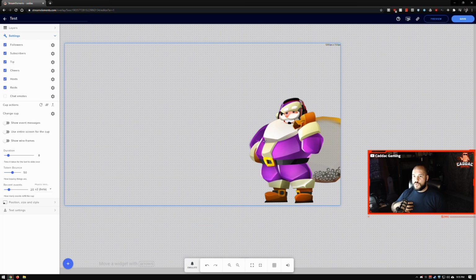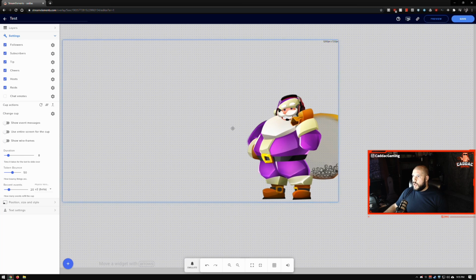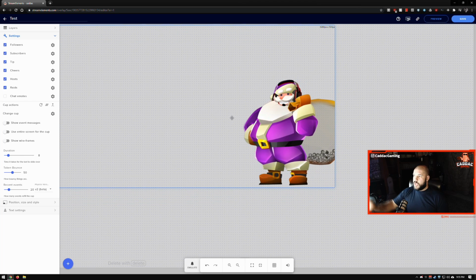I personally don't use one, but if you have empty space on your stream, it's a great way to utilize that empty space. So if you end up playing a game where say this window is your game screen, and then you have a bunch of extra space on the right side and the bottom side, you can throw a hype cup in there and utilize that space efficiently by giving people something to look at and something that interacts with what they do.